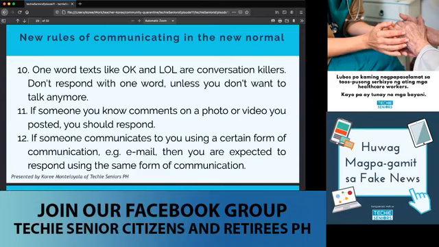Number 10. One word text like okay and LOL. Pag sinabi natin okay, the normal meaning of okay. And LOL, okay. So, sinong nakakaalam dito ng meaning ng LOL? Please type it in the comment section. Ayan. Are conversation killers. Don't respond with one word unless you don't want to talk anymore.